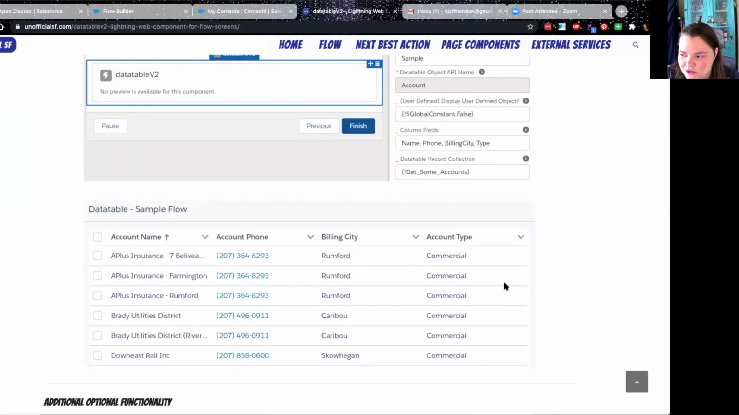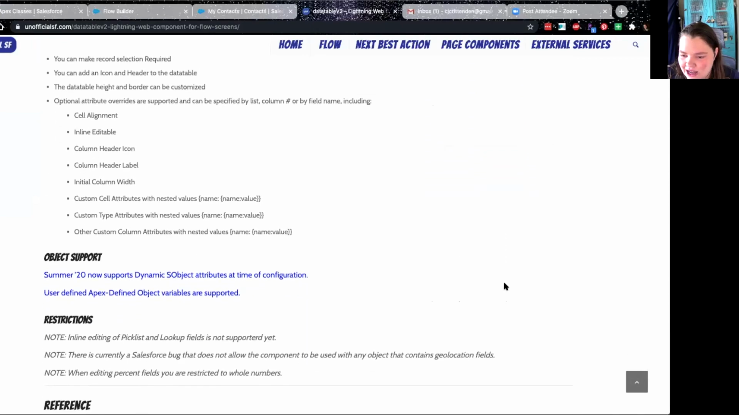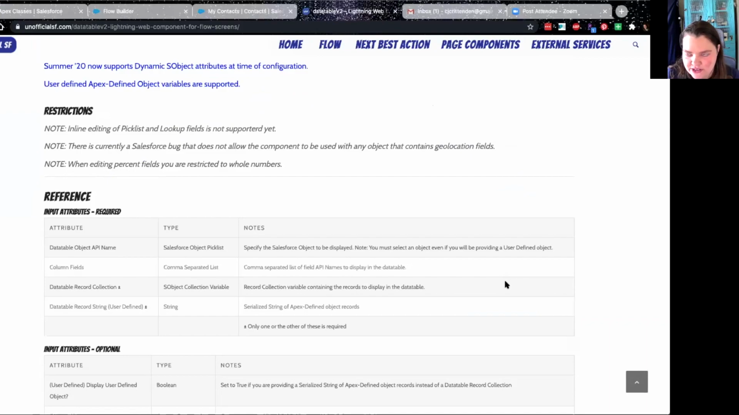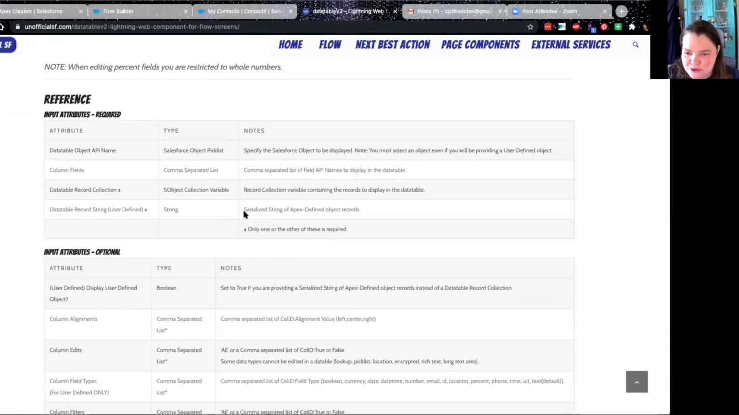And we're going to scroll down. I did mention that a lot of this lives on GitHub. There's kind of a mishmash of where the documentation is. Generally, base documentation is available on Unofficial SF, and then you can get more documentation on GitHub. For the most part, I would say the input and output attributes are pretty much always listed on Unofficial SF. So especially the first few times you're using a component, you're going to want to have this pulled up so that you know what you need to be putting where.